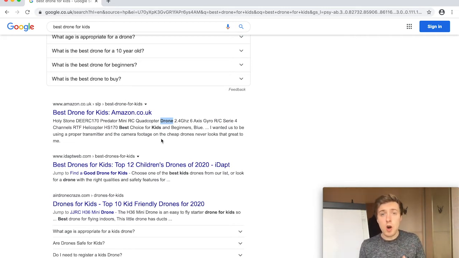And so when you do your own optimization on your own web page, you want to make sure that the key phrase best drone for kids, if you're optimizing for that, is linked in the title, in the meta description, and in the URL path as well.